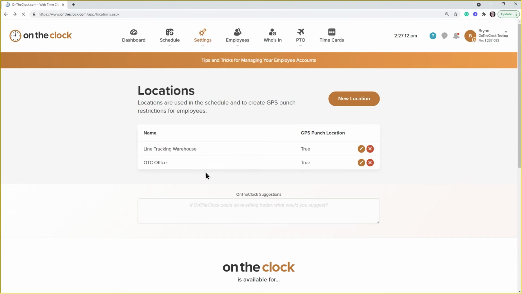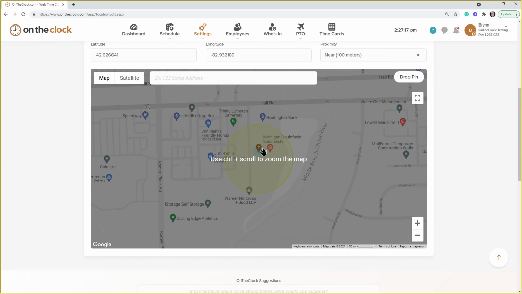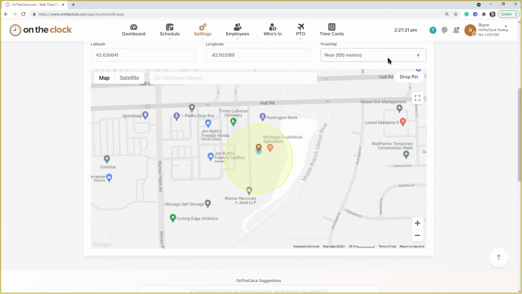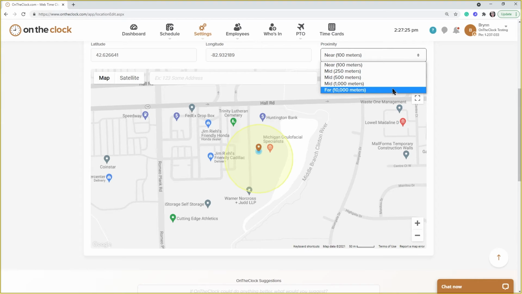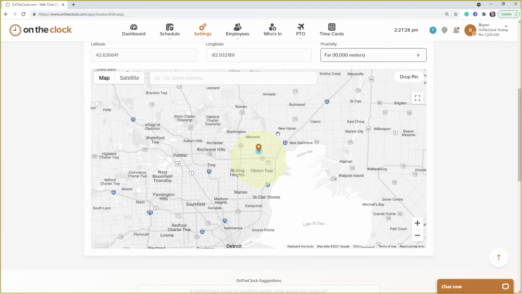So for example, if I opened up this one, I can see if I scroll down a little bit, I have my location selected, I have my drop pin, and I have my radius set up. So I have at the moment near 100 meters, and you can go up as far as 10,000 meters if you would like.